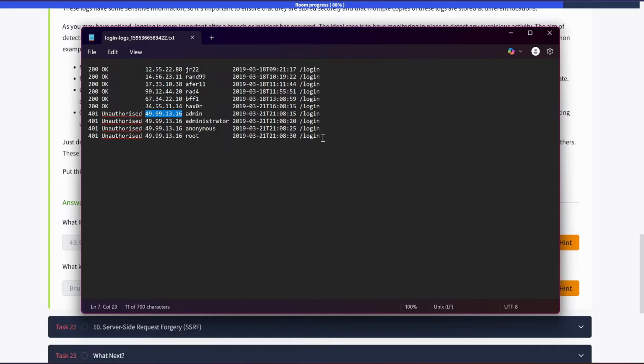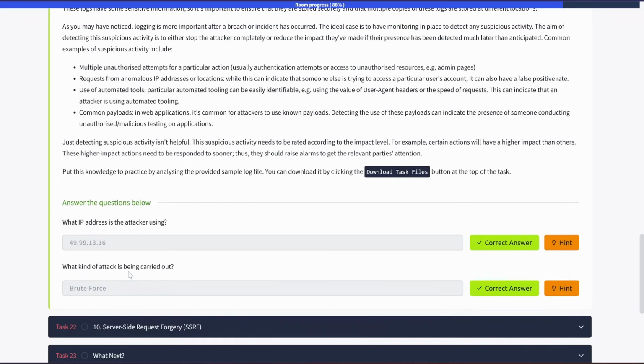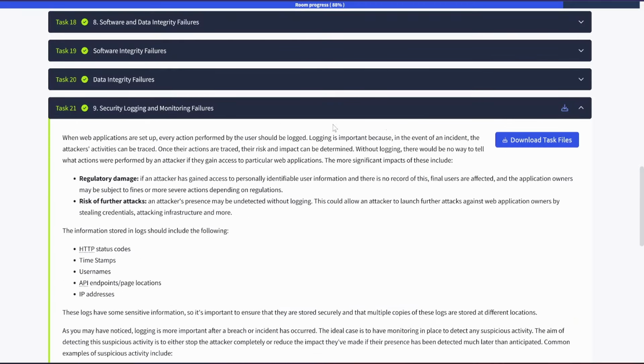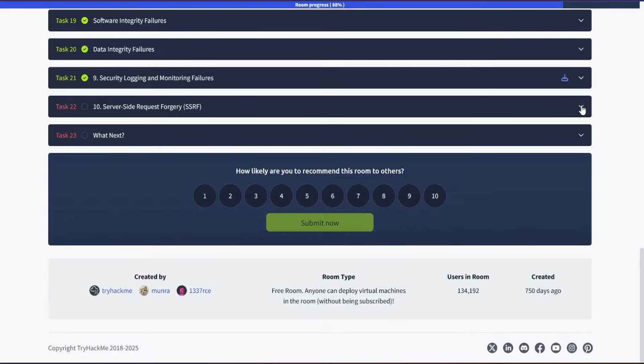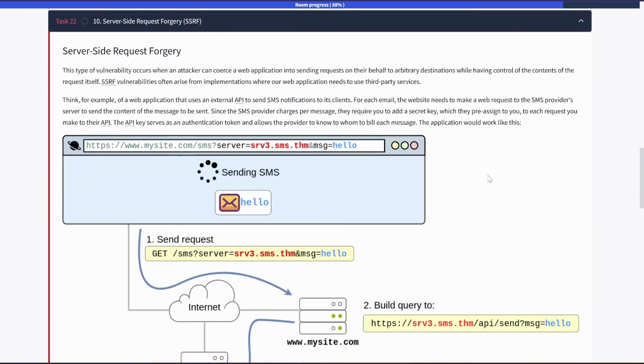But yeah, so we can tell just based on their guesses and all these unauthorized, and that they're all from the same IP address. This guy with this IP address is trying to get in as an administrator of some kind, and he's just guessing. So that qualifies, I guess, as a brute force attack. So mark that, and once you've read through everything, you can mark that complete. Now it's on to task number 22.